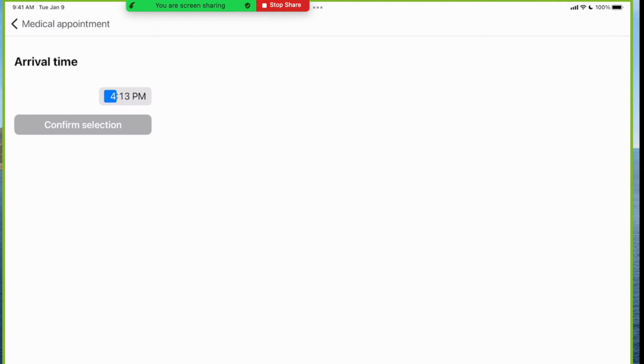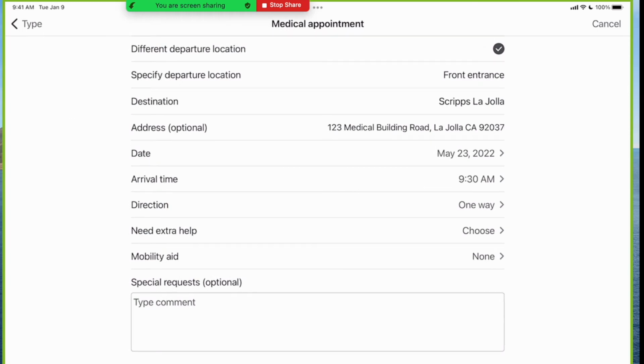For my example, I'm going to choose 9:30 a.m. Once I've made my selection for the time, I will click where it says confirm selection. And I'm taken back to my form.